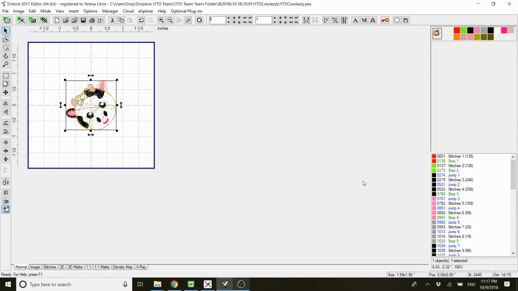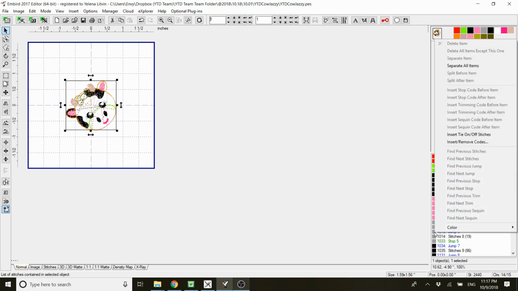Now I want to insert these eyeballs to stitch between the lashes. What I'm going to do is right click and separate all items.